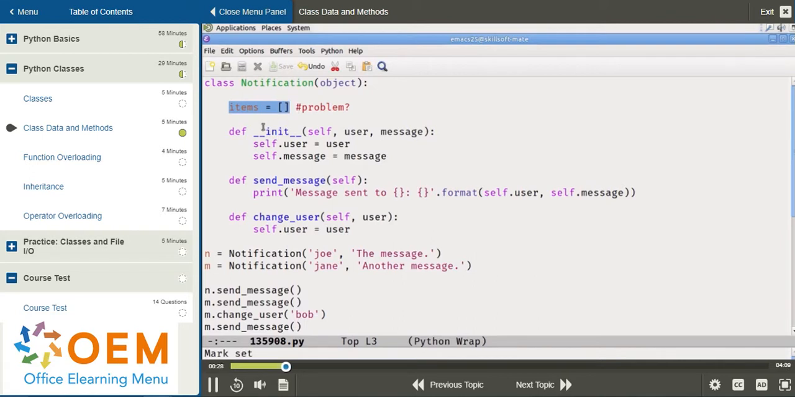If we look in our init function, our double underscore init, we define two class member variables, self.user and self.message, which we set to the user and message that are passed when we create the notification. Then I defined a function called sendMessage, and it just prints message sent to, and then it has placeholders and a .format, self.user, and self.message. So we'll see what's in the message.